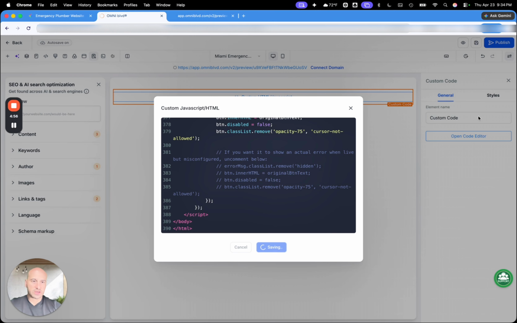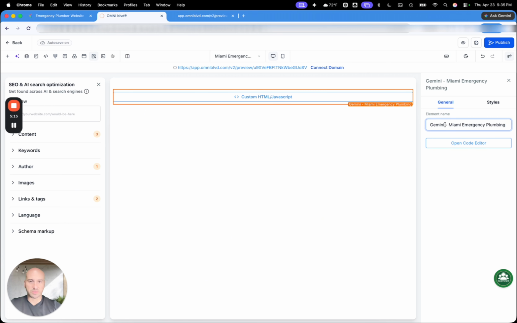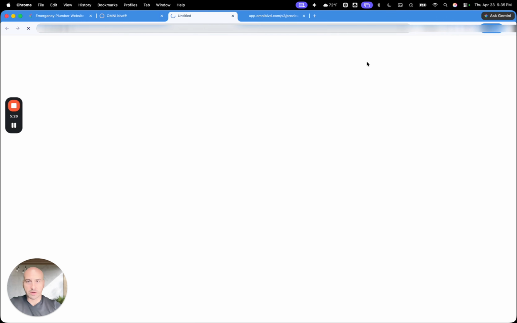Then I like to write in here Gemini Miami emergency plumbing. So this is going to give me a reference of where I got the code from, because sometimes I do build it in Gemini, other times I build it directly in Claude, or I even start to build it now within GoHighLevel itself. So that's saved. Now I'm going to be able to see it.